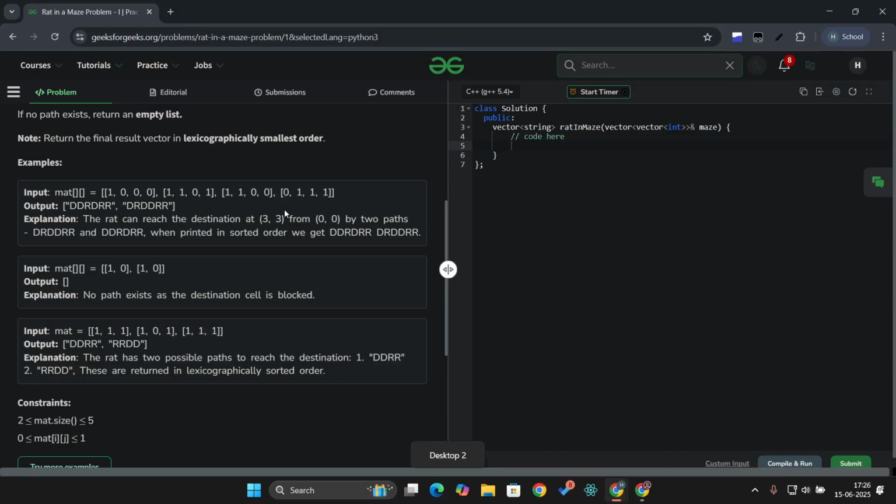So let's solve this problem now. We are standing over here and we need to reach here. So we are standing at 0, 0 and we need to reach here. We'll mark this position as visited.